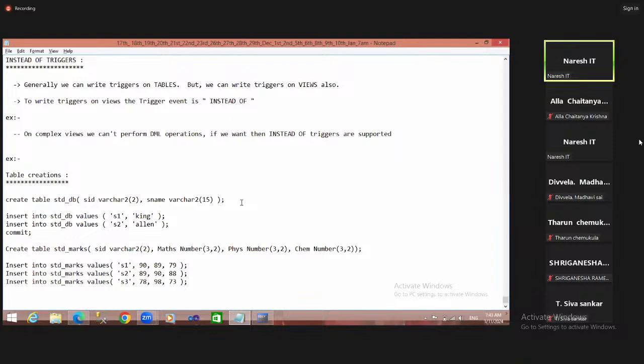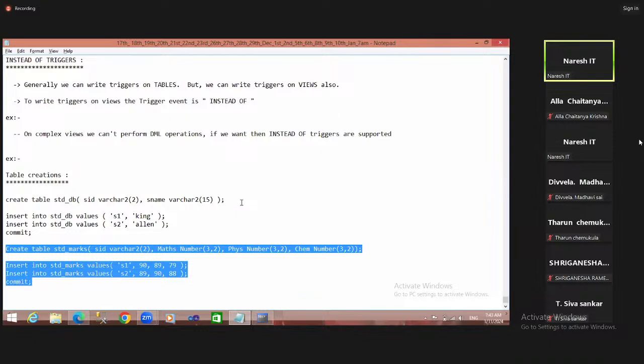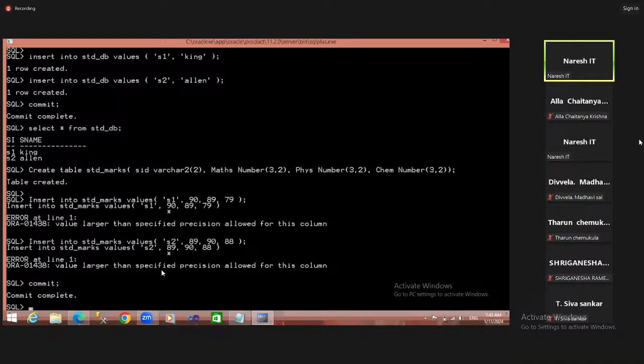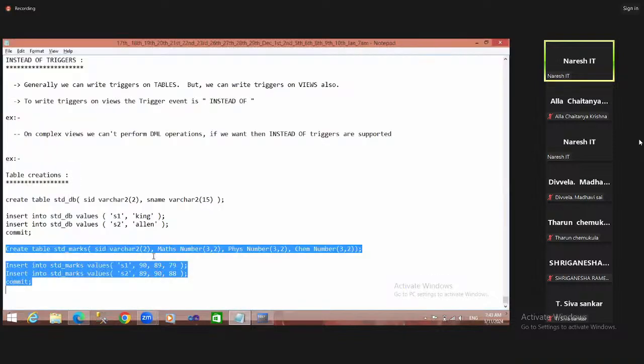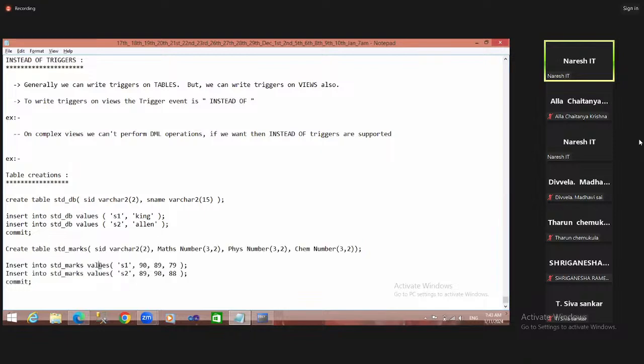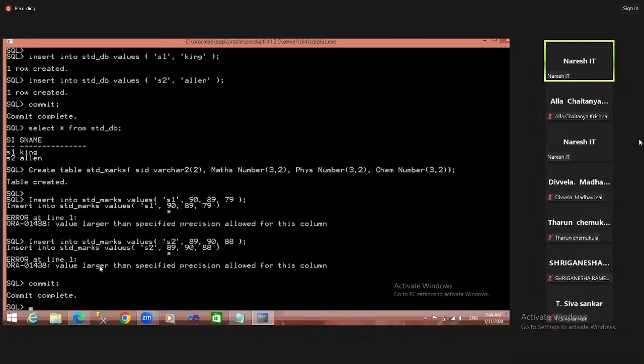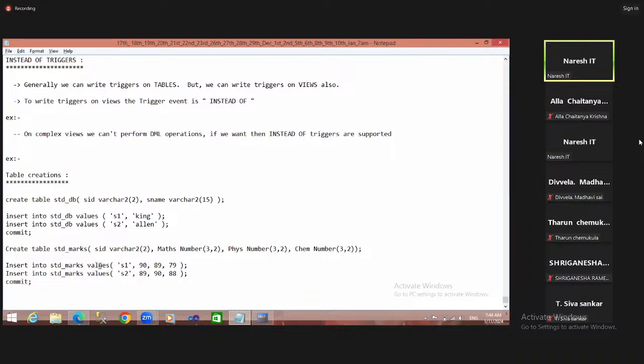Okay. We have only two students, right? First here I created the two tables, guys. What happens? Larger than specified precision, since 3 comma 2 are given. Sorry, 3 comma 2 means 1 digit before the decimal and 2 after, right? 3 minus 2 is 1, na? Okay.